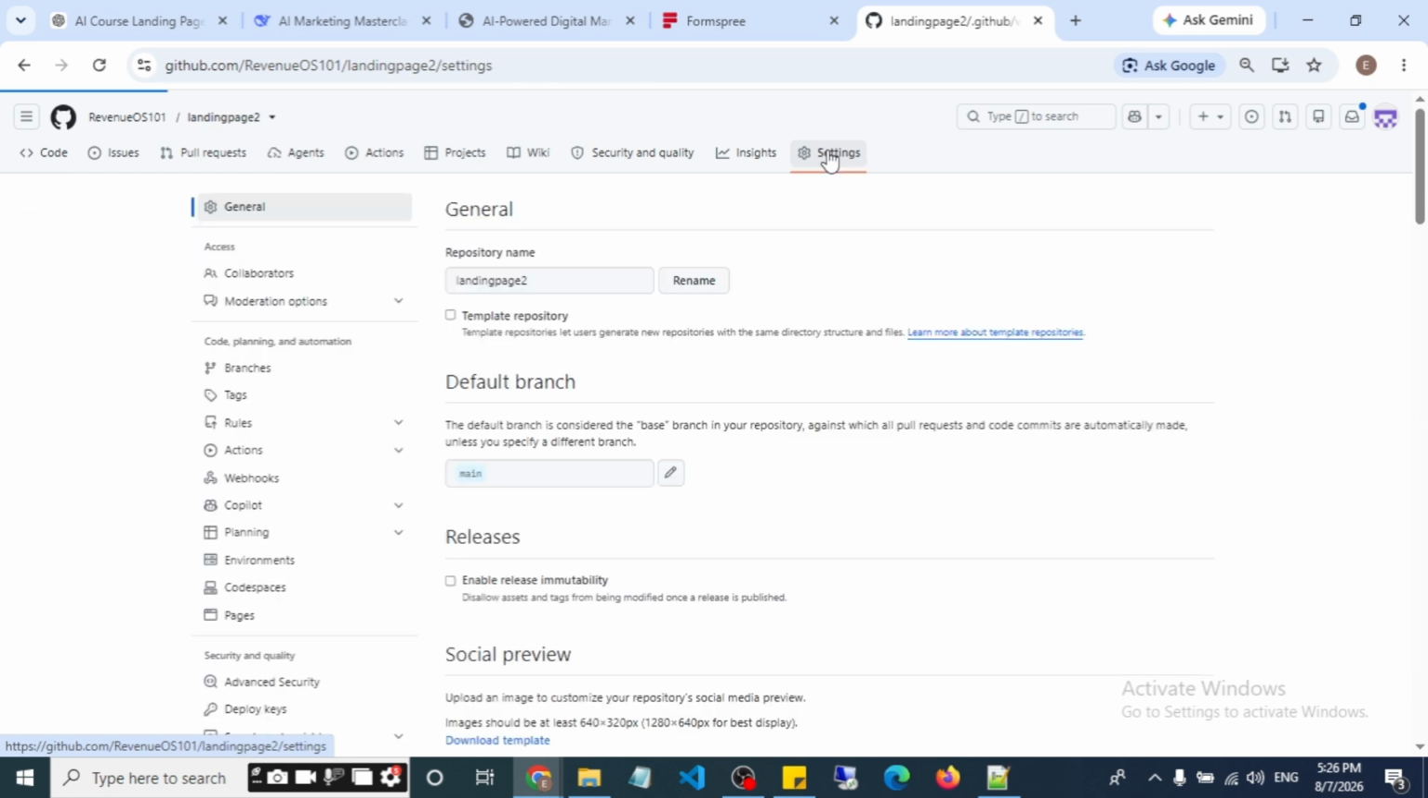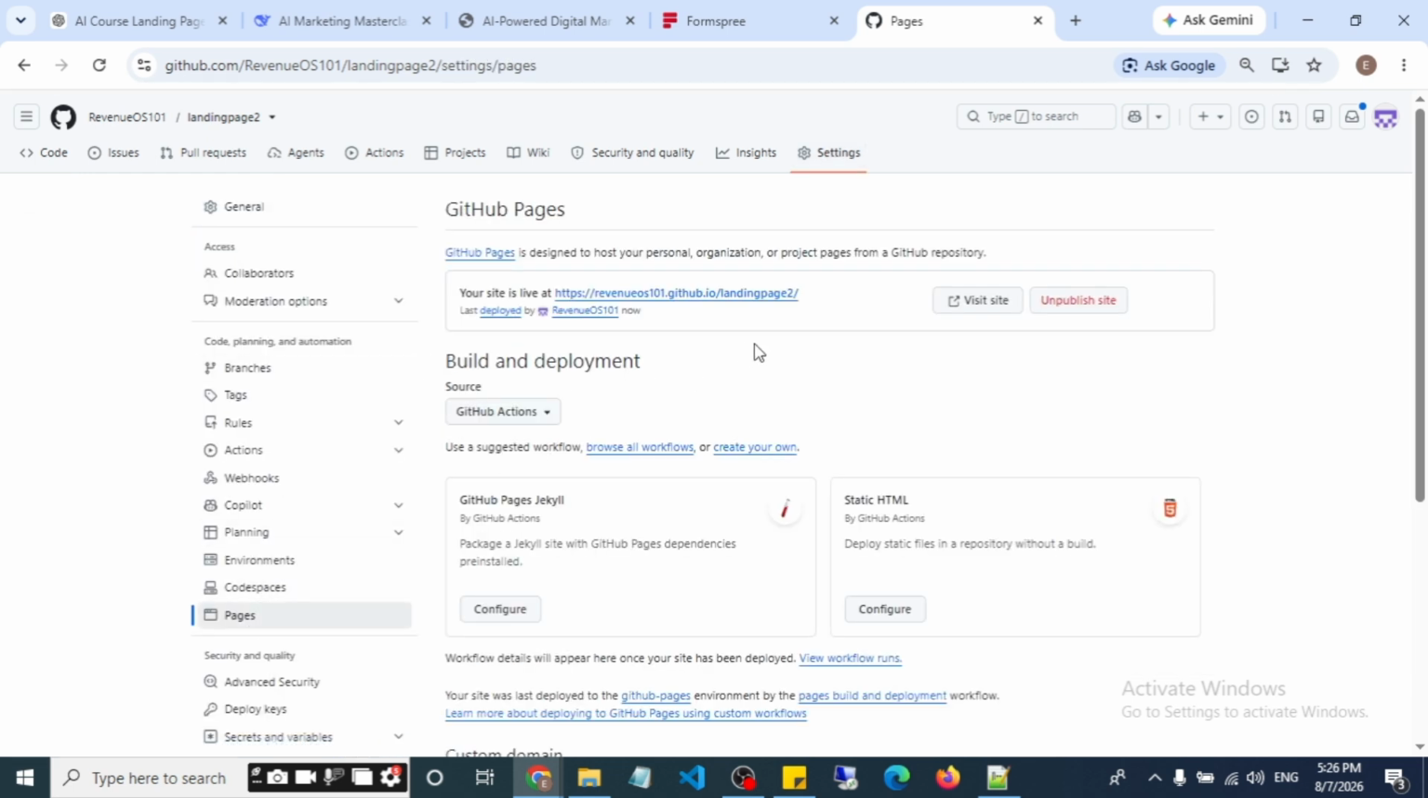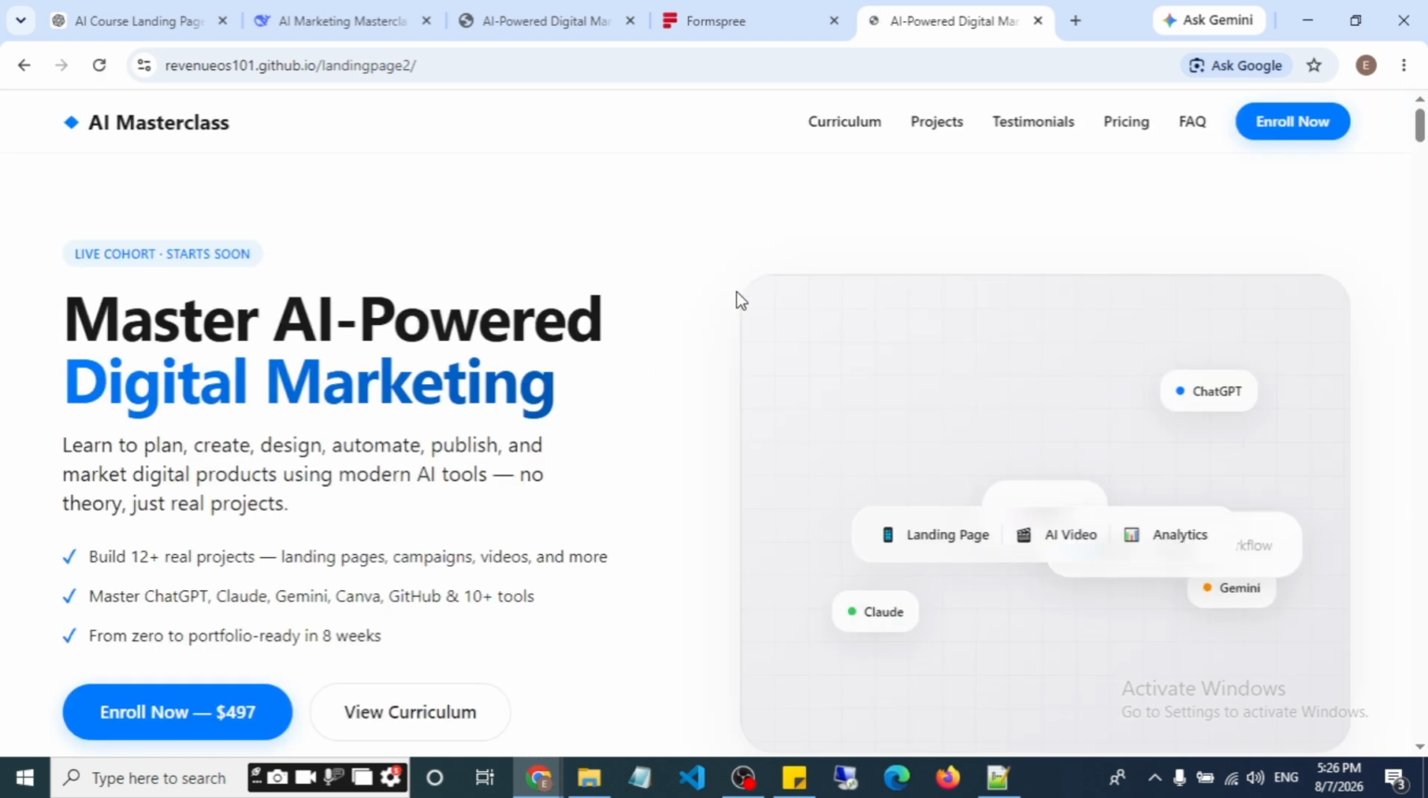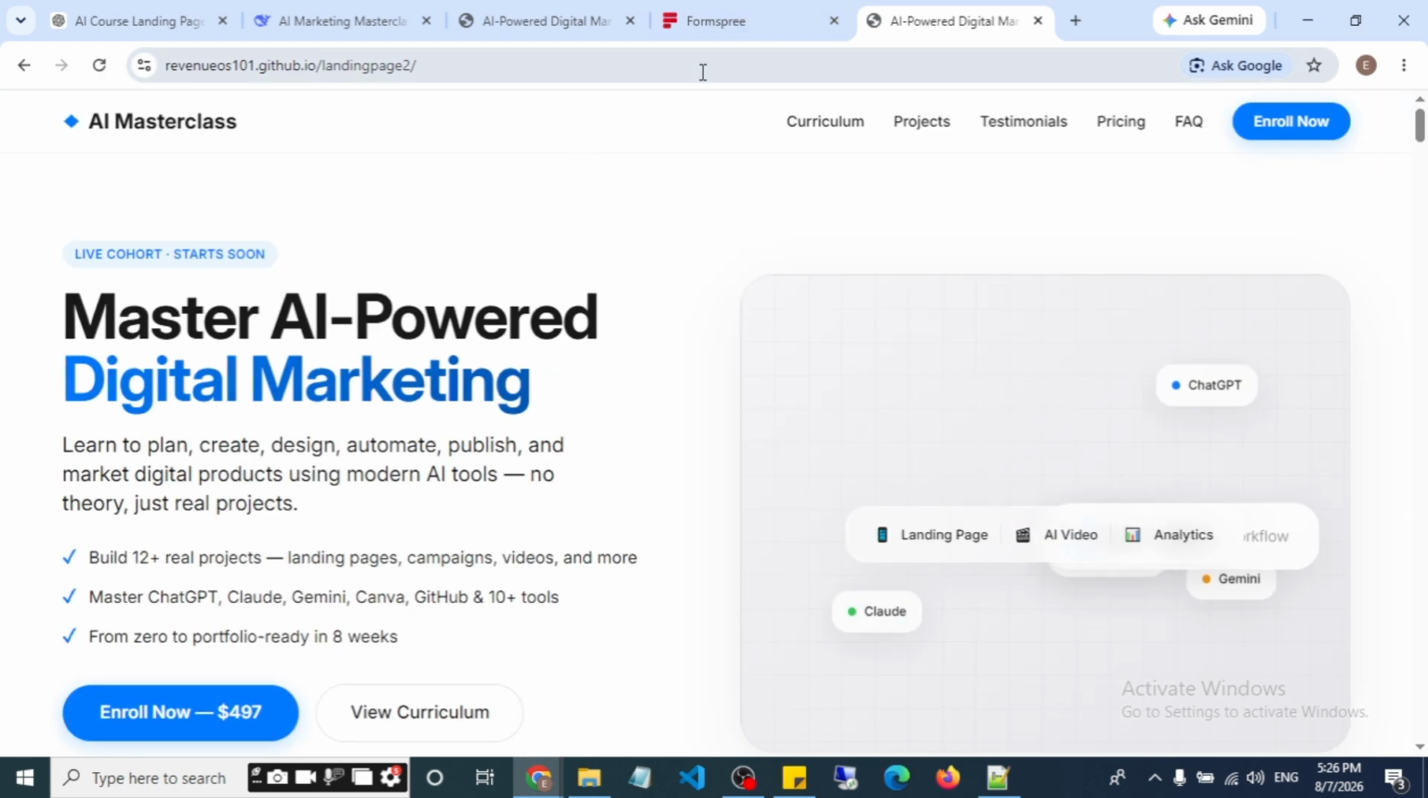We'll go back to my settings to pick the link to our landing page. So the link to our landing page is here. When I click on this, it takes us directly to the landing page. So the landing page has successfully been published.